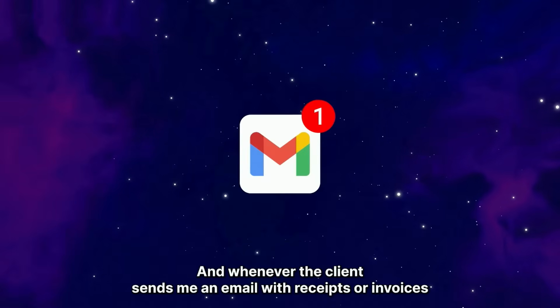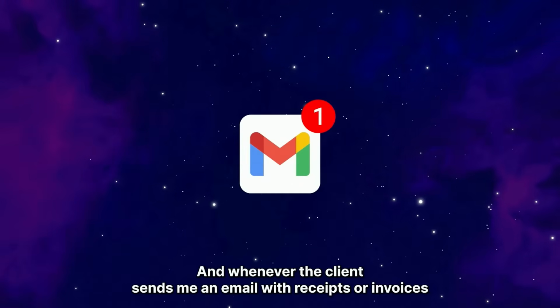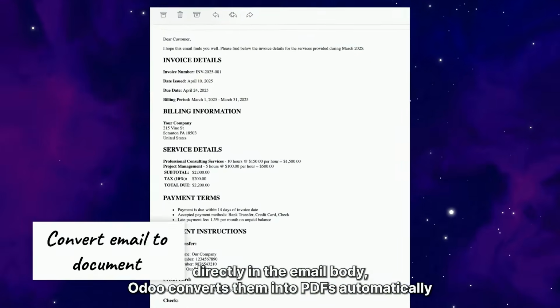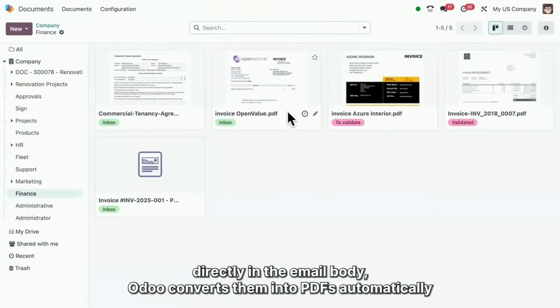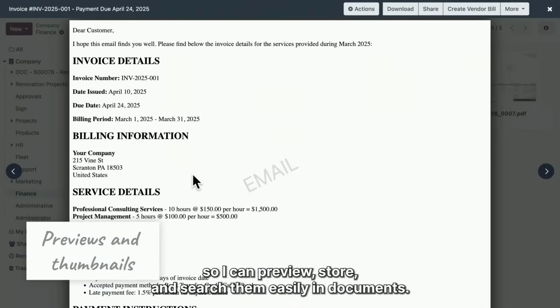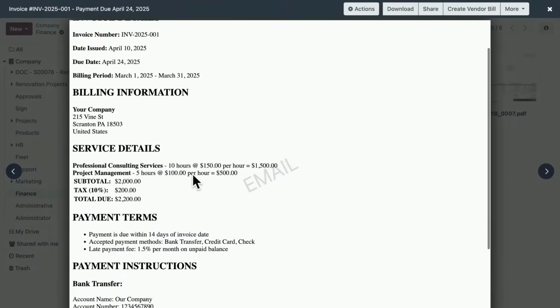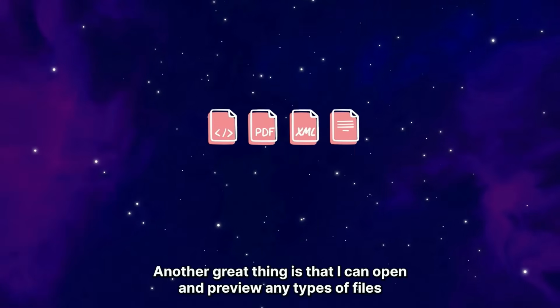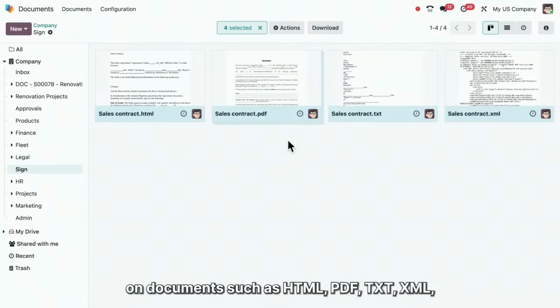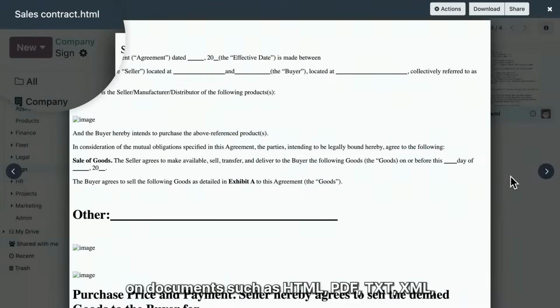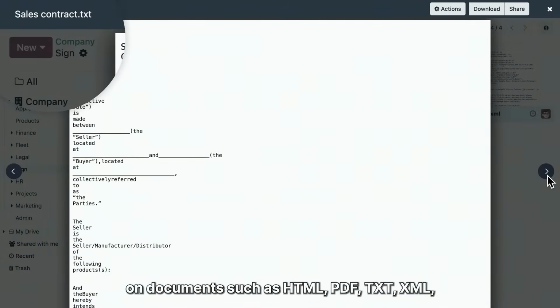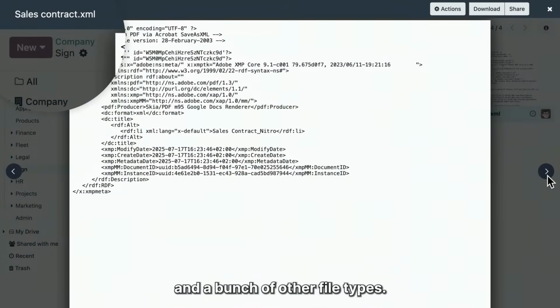And whenever the clients send me an email with receipts or invoices directly in the email body, Odoo converts them into PDFs automatically so I can preview, store, and search them easily in documents. Another great thing is that I can open and preview any types of files on documents, such as HTML, PDF, TXT, XML, and a bunch of other file types.